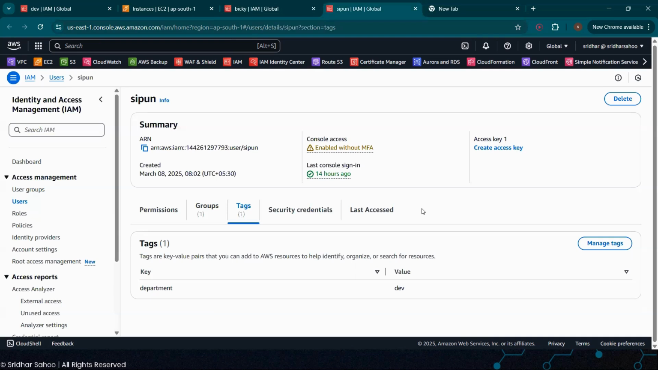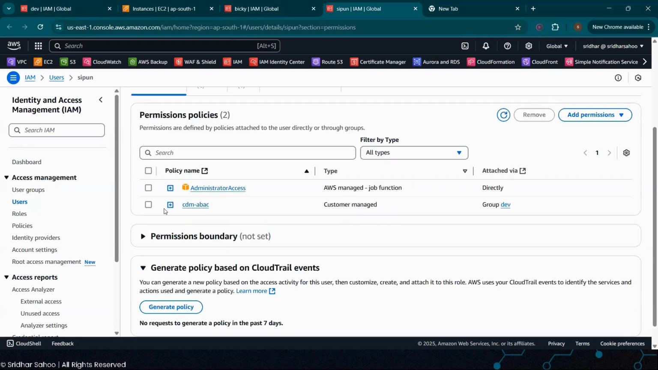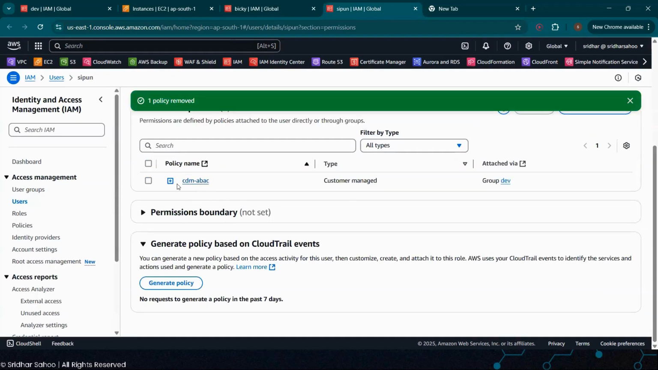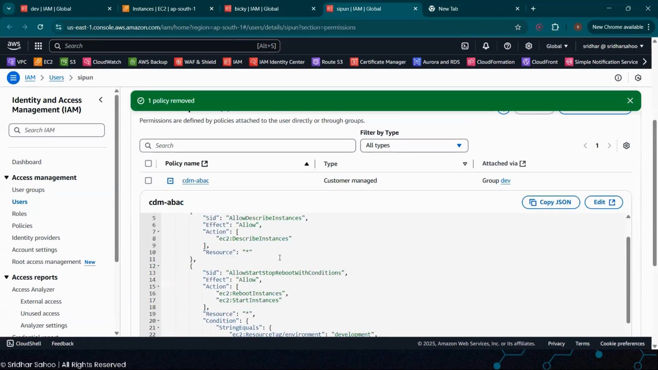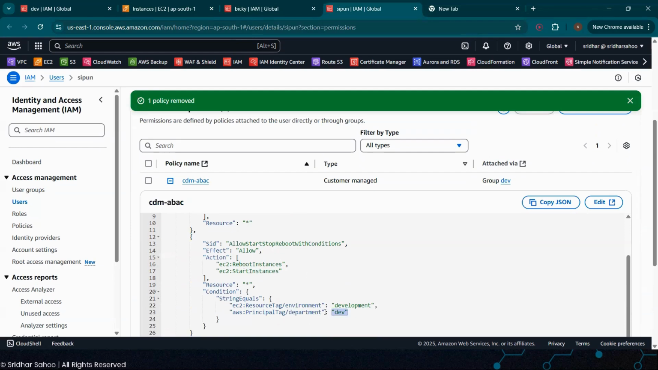Now we can test it, right? Let's log in with either Vicky or Sipun. The policy is associated. Remove this. We want to give this one only. What is the policy we have given? That the dev team can reboot and start the instance, only for environments tagged as development. And for environments tagged with prod, they cannot do anything. That is what we are going to test. So let's log in.